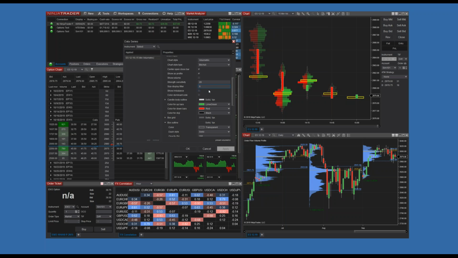And the idea behind this is I only want to see on my chart when bid and ask volume in bid ask mode, this also works in delta, is greater than my size display filter. So if I set this to something like 1,000 on ES, for example, and click apply, you'll notice that I don't get a bar now for every single row. I only get bar data for rows which have volume greater than 1,000.